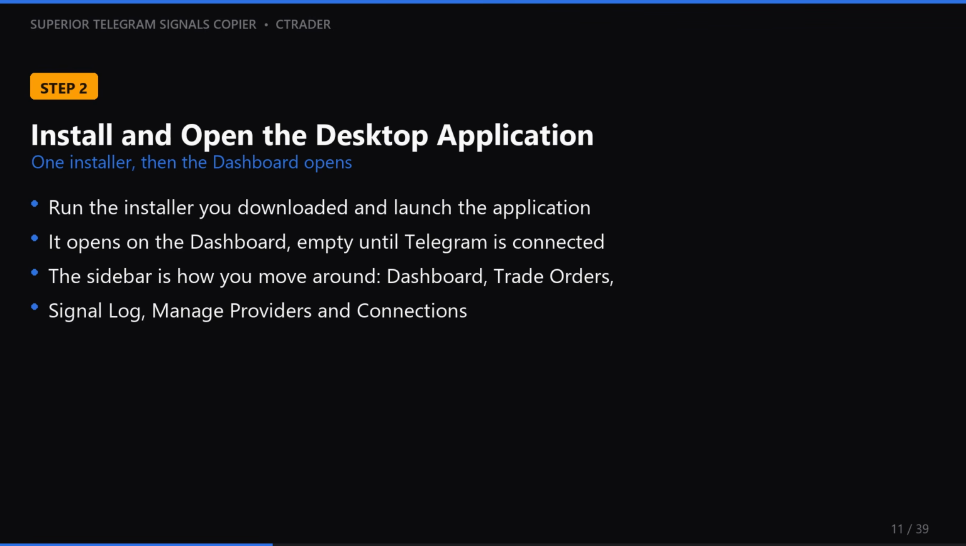Step 2. Run the installer you downloaded, and launch the application. It opens on the dashboard. On a fresh installation this will be empty, because no Telegram account is connected yet and no signals have arrived.